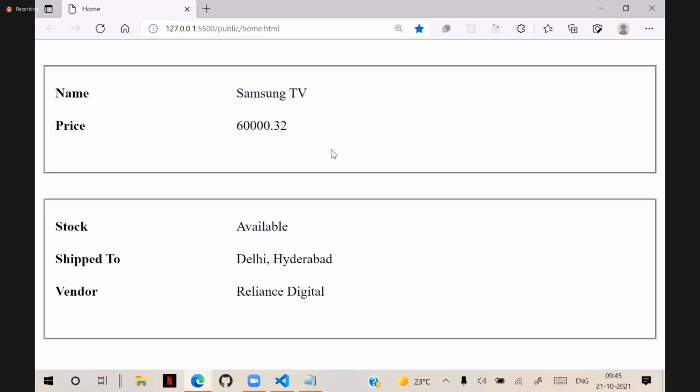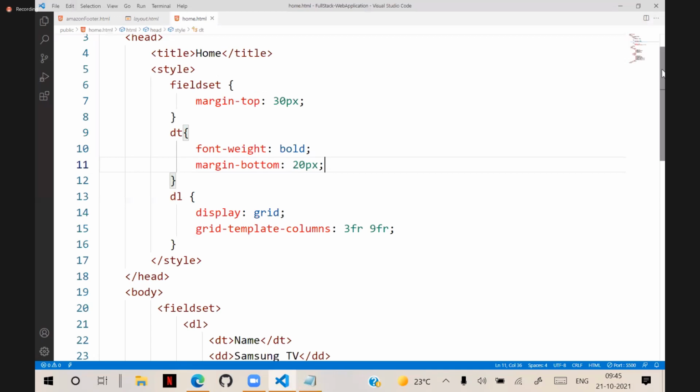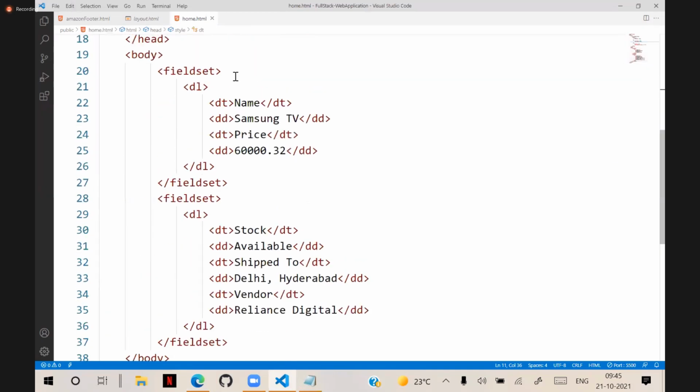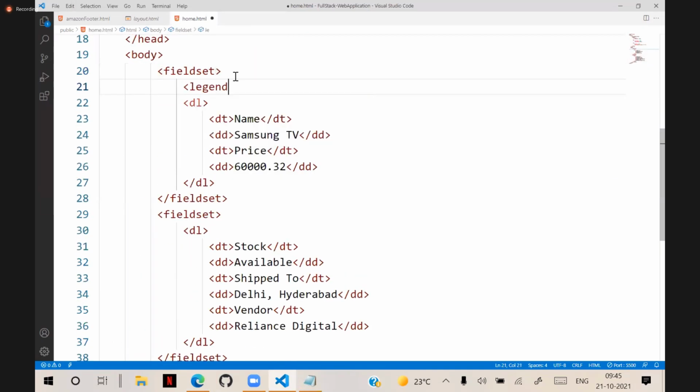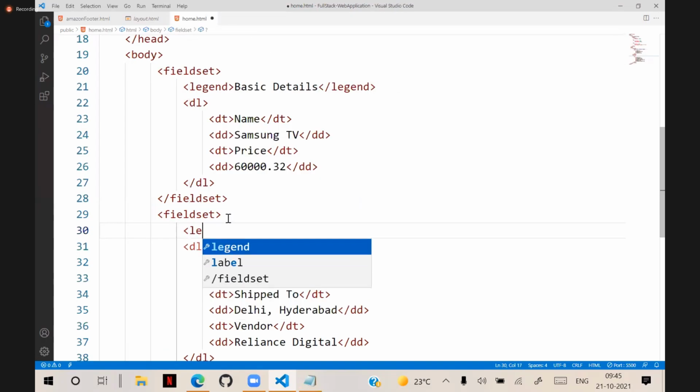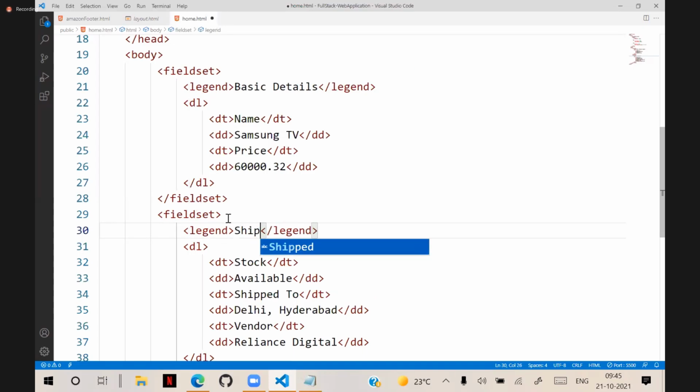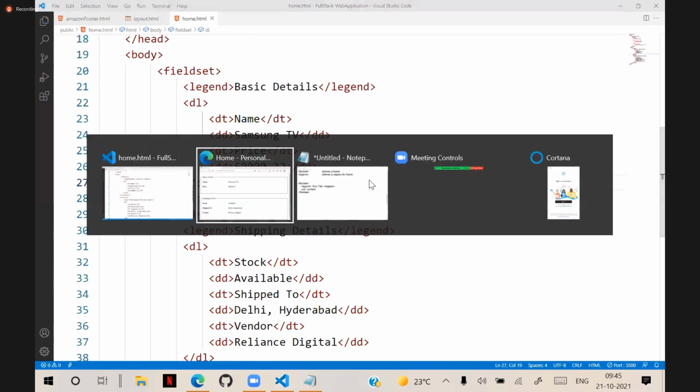Now actually the first field set contains basic details. The second field set contains shipping details. The two are different categories. Then what we are doing is, for the first field set, we are adding a legend. Here in the legend, we are saying basic details. Basic details is the legend for the first one. And for the second field set, we are giving a legend. Here I am giving shipping details. And you can see that the legend will be displayed for field sets in this way.